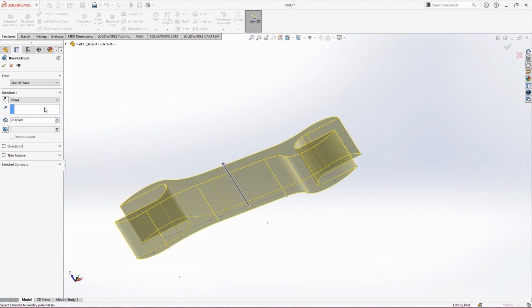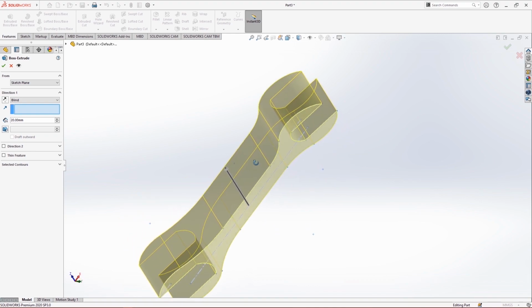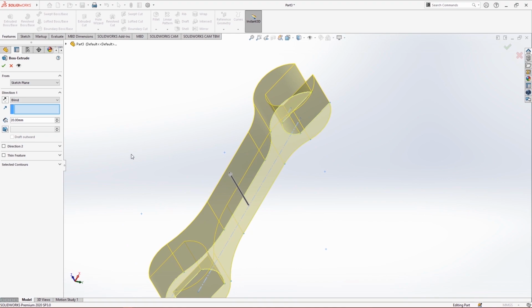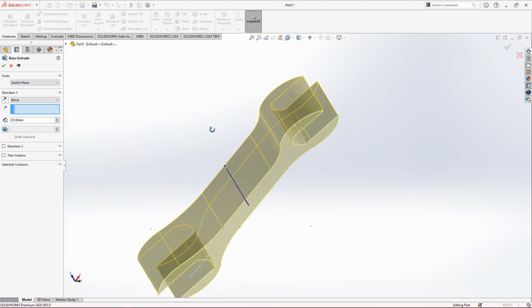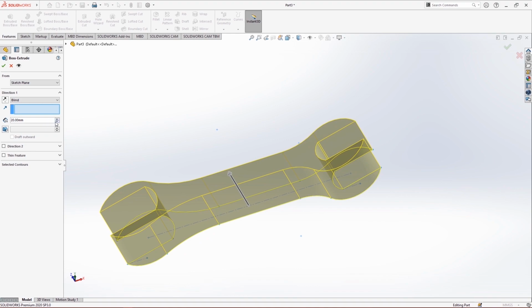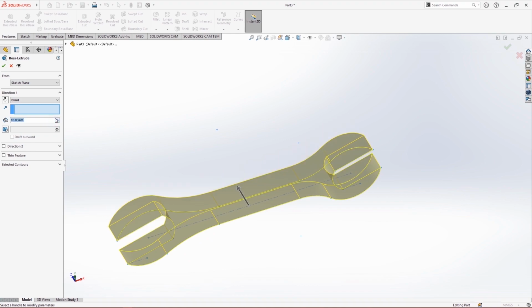extrude length. So when you put blind here, either you provide a normal direction in the direction which extrude will take place, or it will just extrude in the normal direction of this particular surface, or you can provide a direction vector here. So I choose 20 mm. This is where you can change the distance.